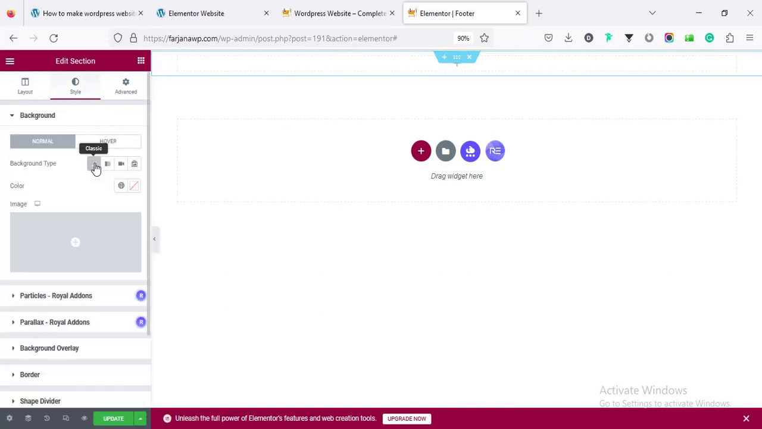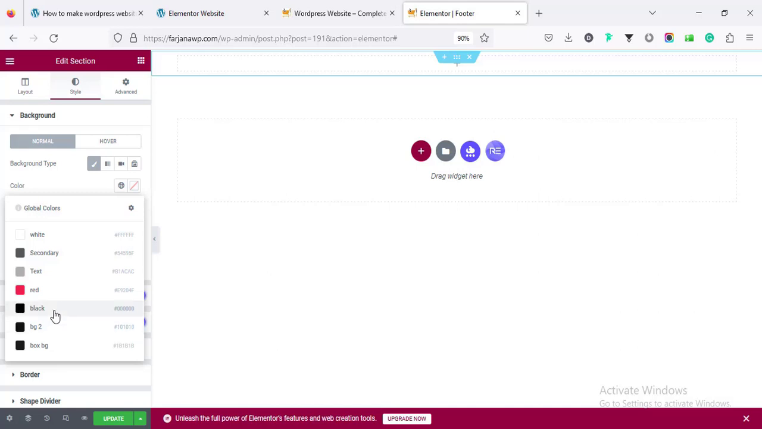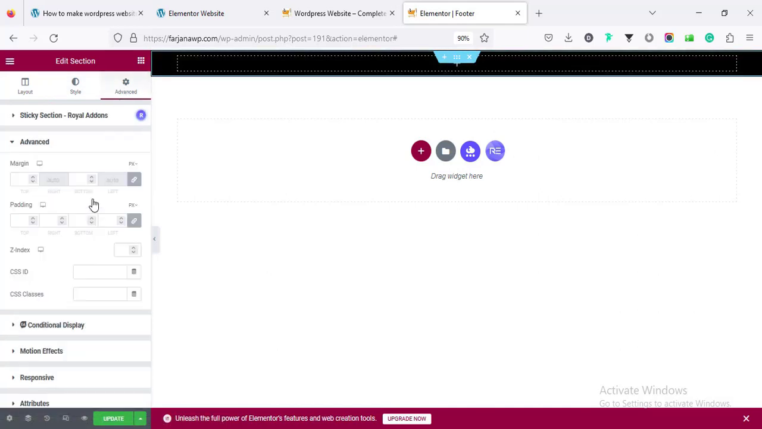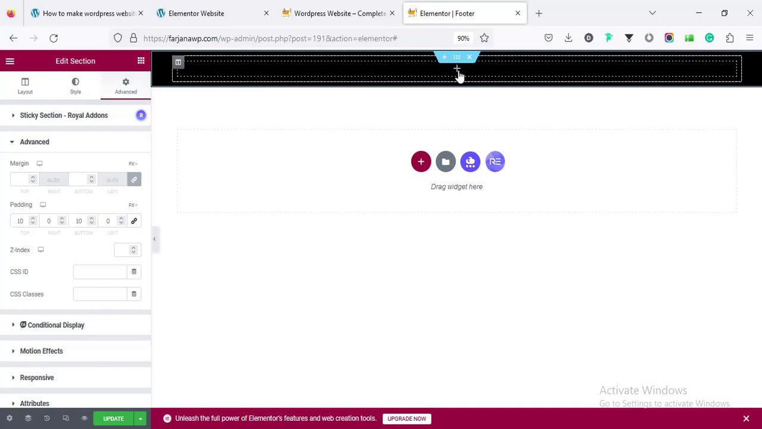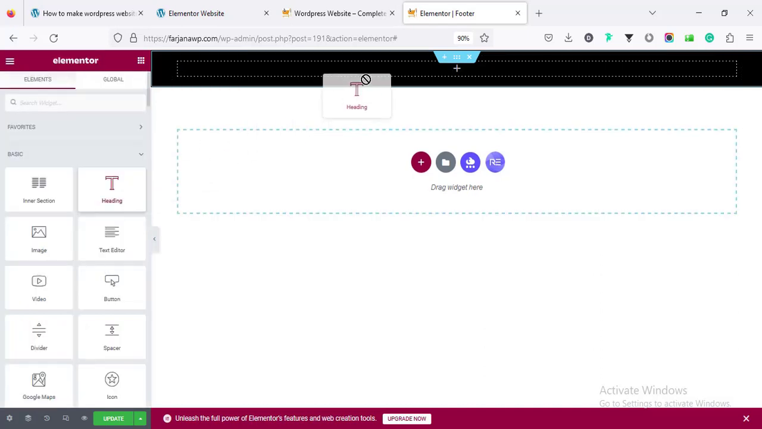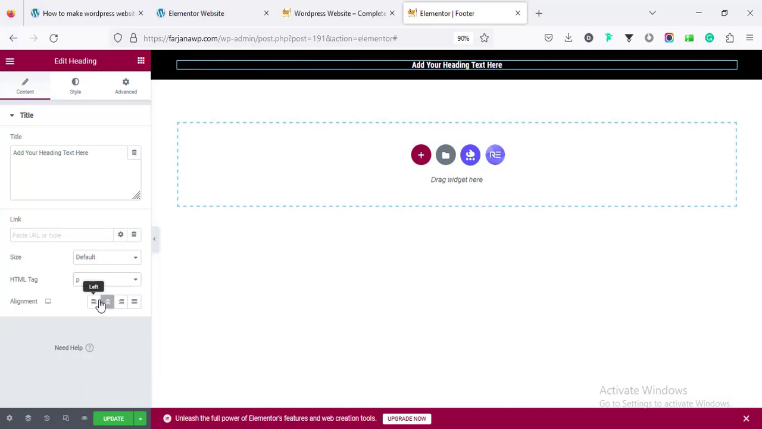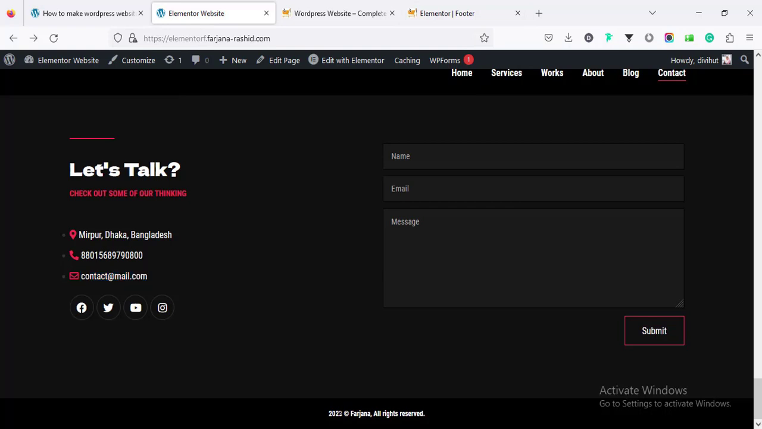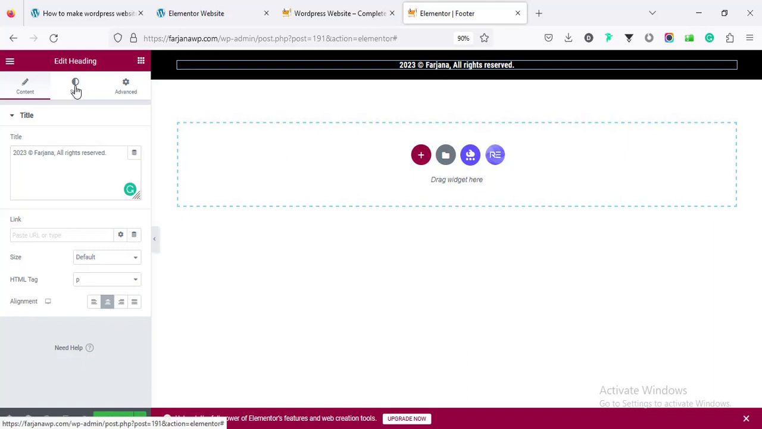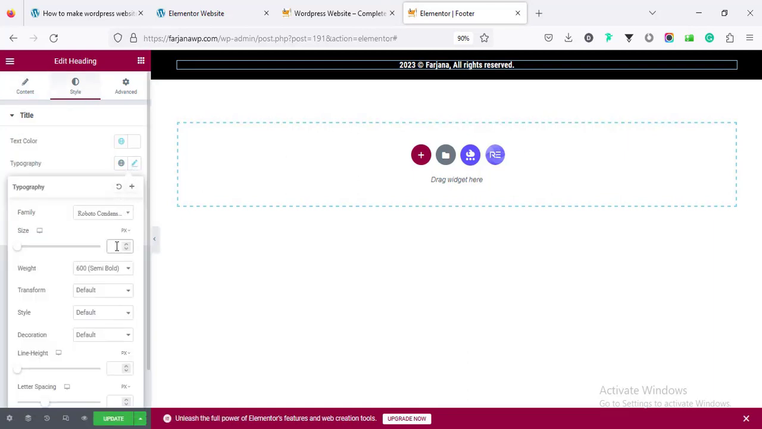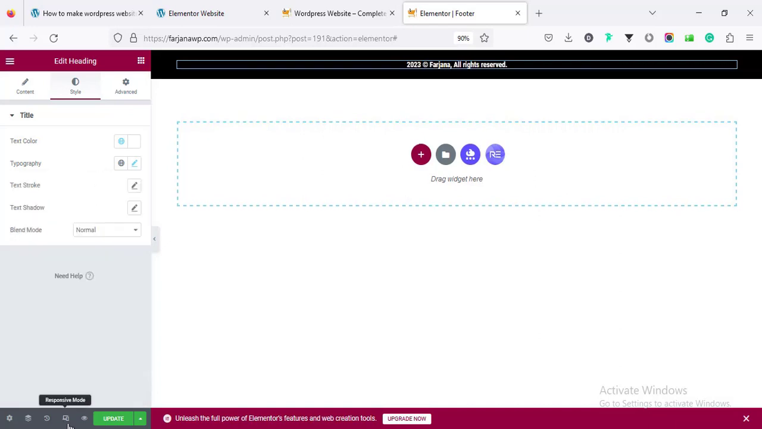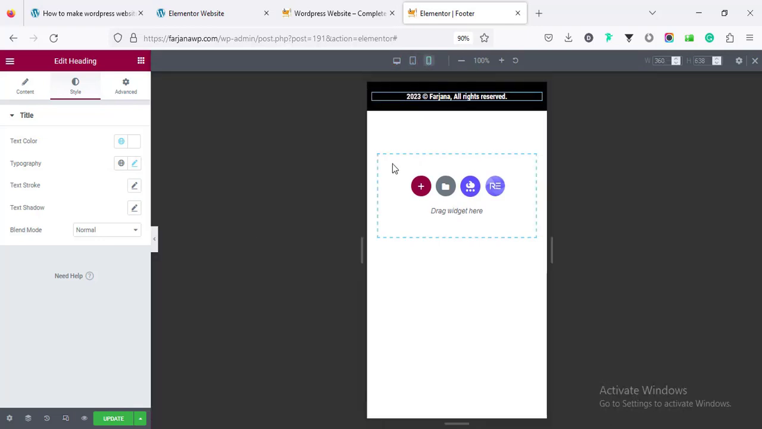From style tab, background type, color, I'm adding the black color and going to add some padding from advanced. In top adding 10 and bottom 10. Also here going to add a text, going to add this heading and HTML to paragraph, making the alignment to center, and going to copy the copyright text. From style tab, the typography and the font size, I'm adding it to 14 pixel. Yeah, looks good. Also, if I check the responsive, looks good for tablet and phone.